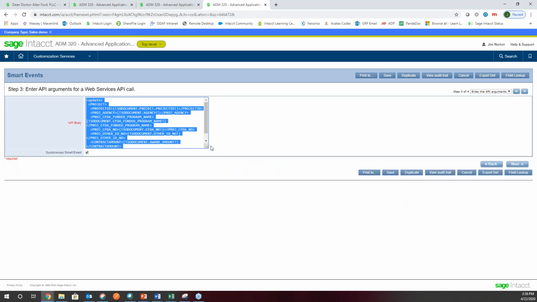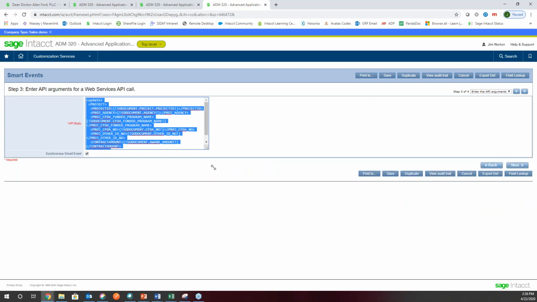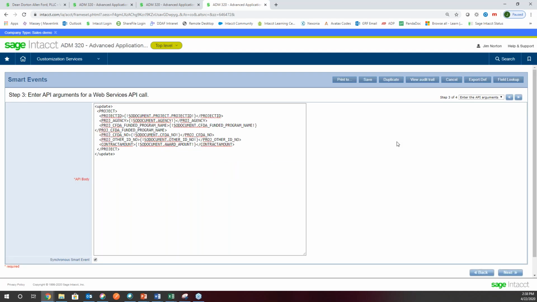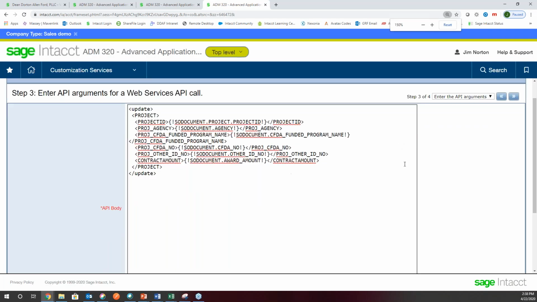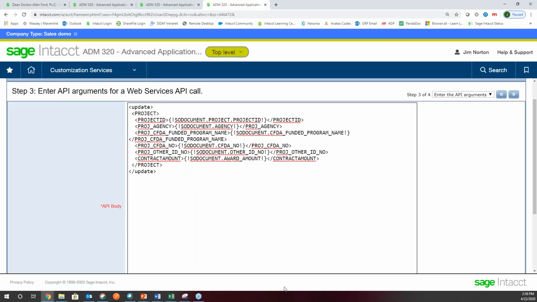And here we're into the meat of it. So this is an update call. It's written in XML, but again, this is all available kind of out of the box from Intacct. They've got a good record of things like this on their developer site.